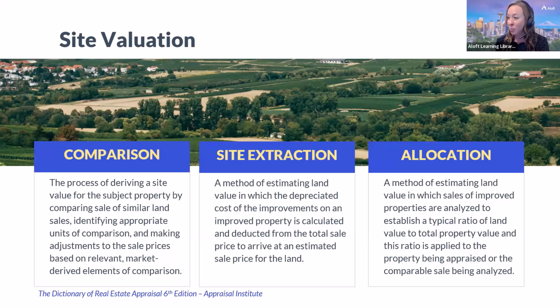So I'm going to start with a poll question. I'm just going to launch it here. Let me see. Andrea, are you able to see it? Oh, I see people responding, so I know it's up and running. So which site valuation method do you use most?